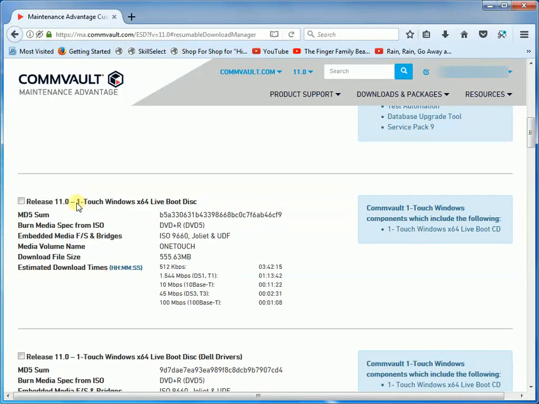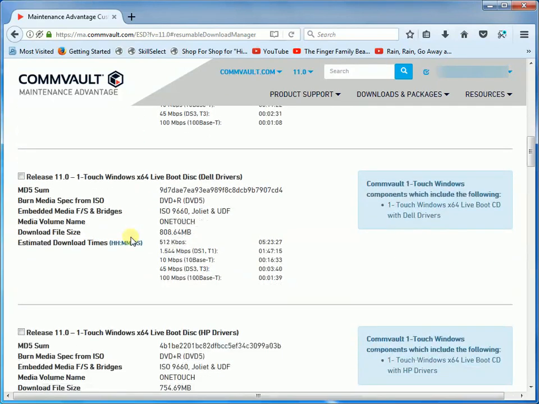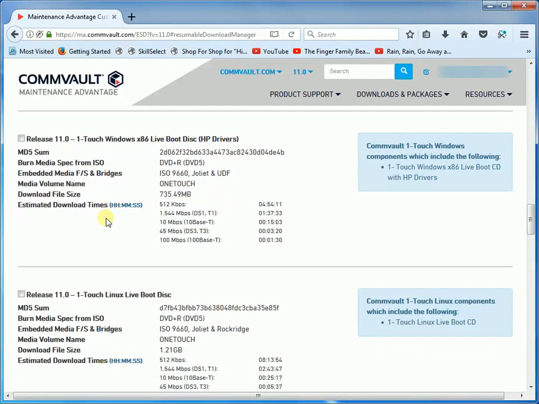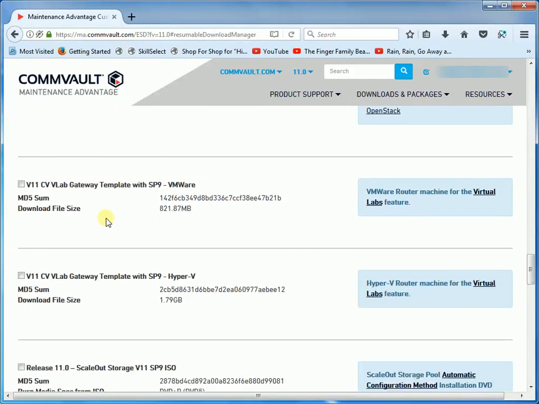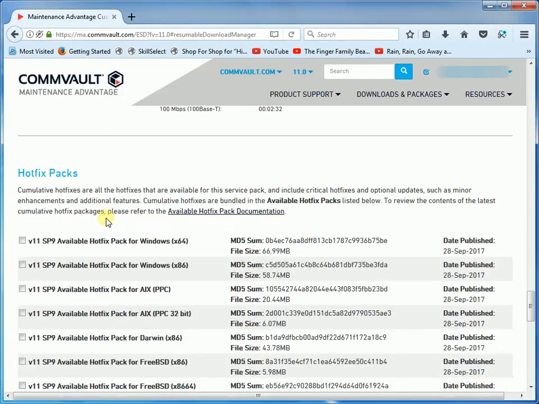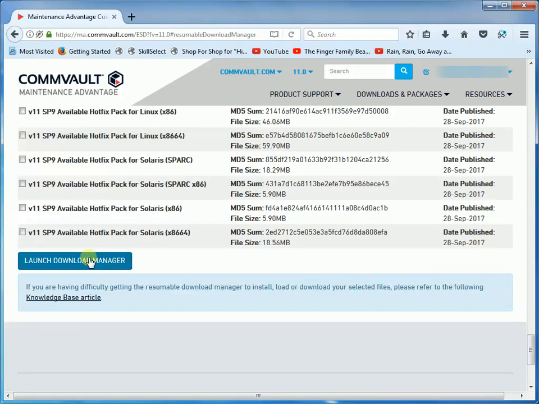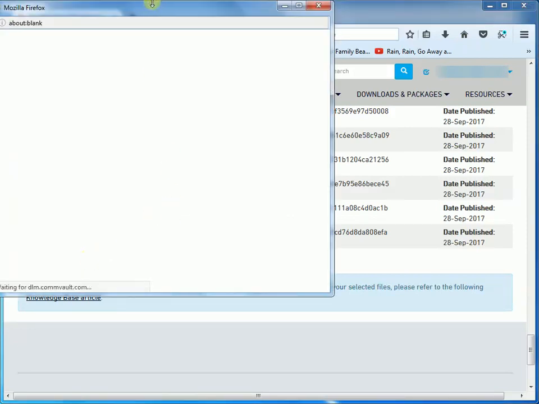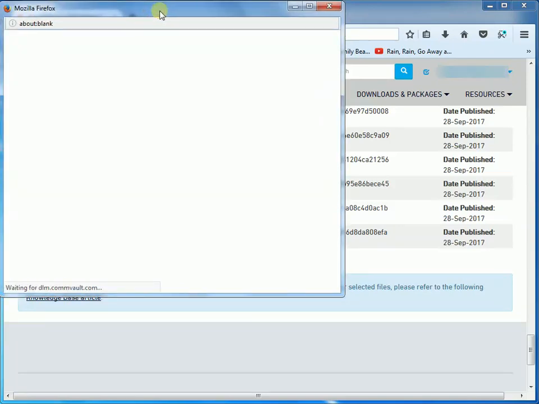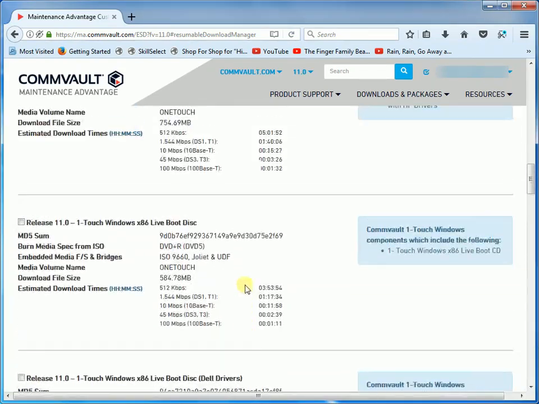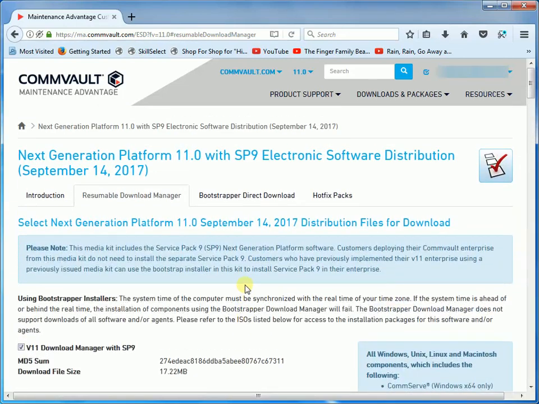Scroll down to see other packages. We do not need OneTouch, other software or packages or hot fixes at the moment. Click on Resumable Download Manager. For some reason Resumable Download Manager is not working, so we will try the other way to download the software.